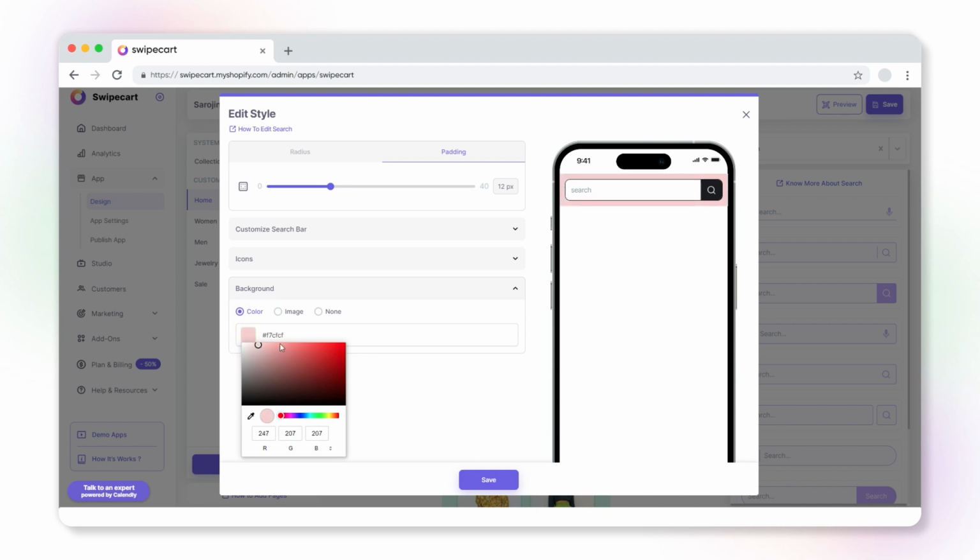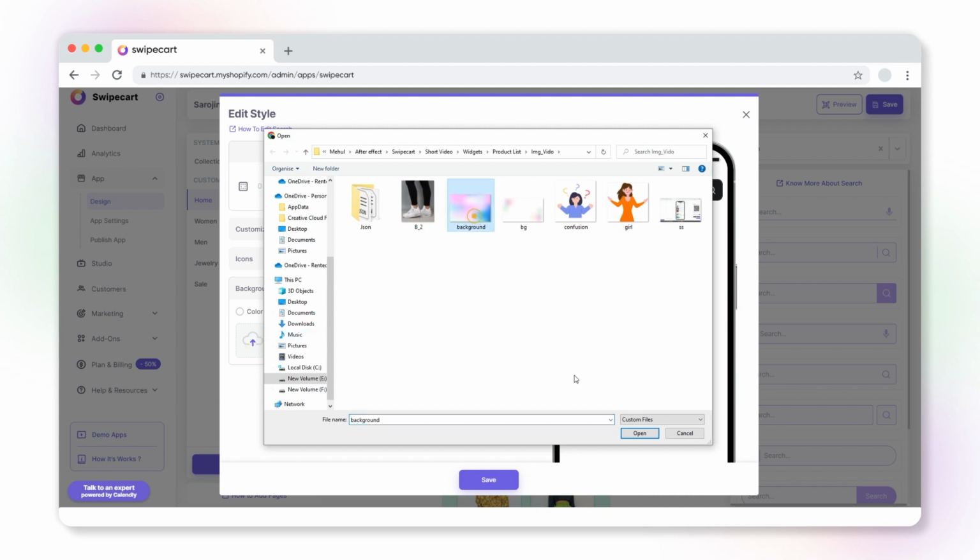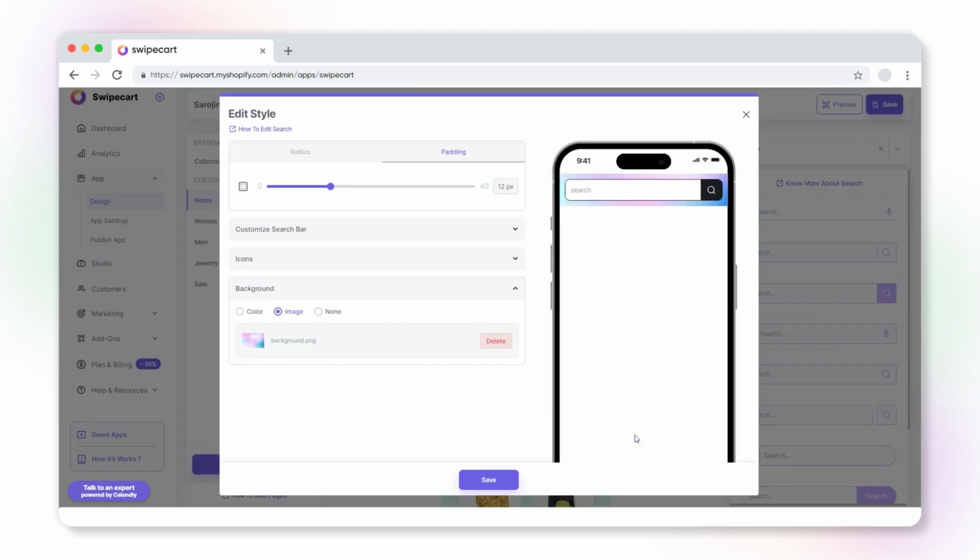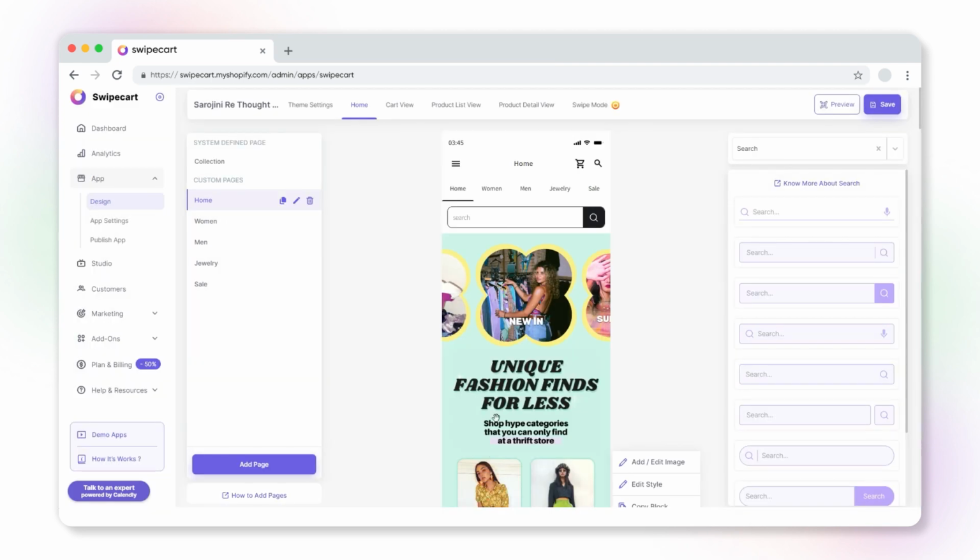Click Image to upload an image for your search bar. There are no limitations on the image size. You can upload any image and it will auto-adjust with the widget. Click None to not have any image or color. Save the changes. Do you want to change the style variant of your search widget?